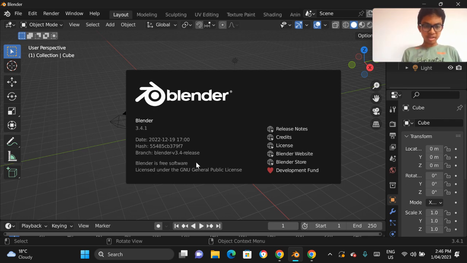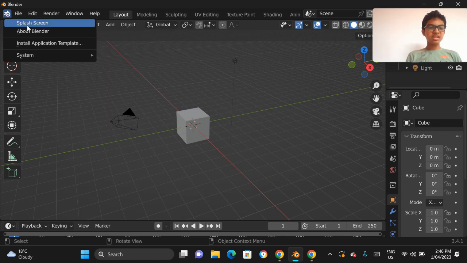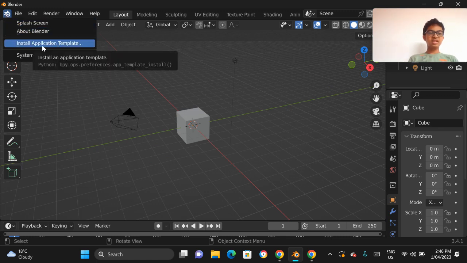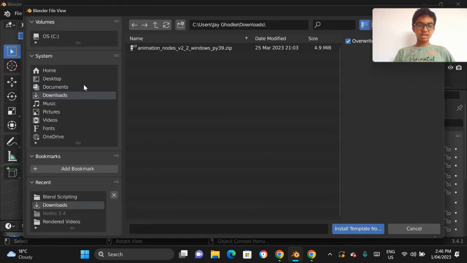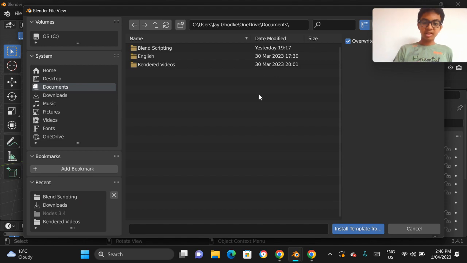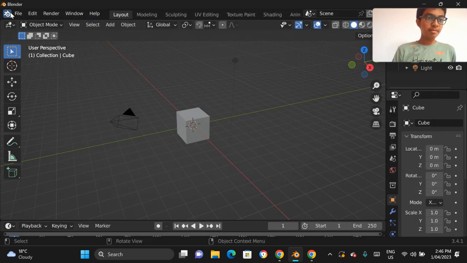It says Blender is free software licensed under the GNU General Public License. You have the release notes, credits, license, Blender website, Blender store, and development fund. The next thing is install application template. If I look at install, you can see how many templates there are, in this section here.